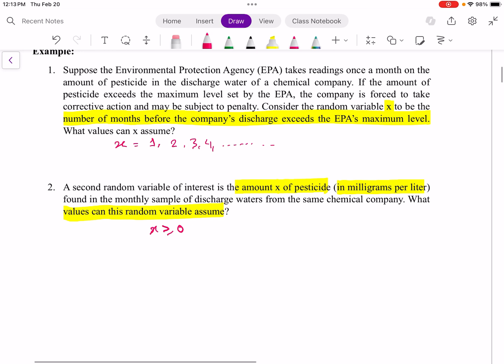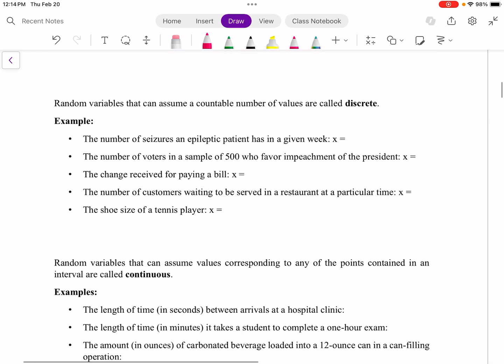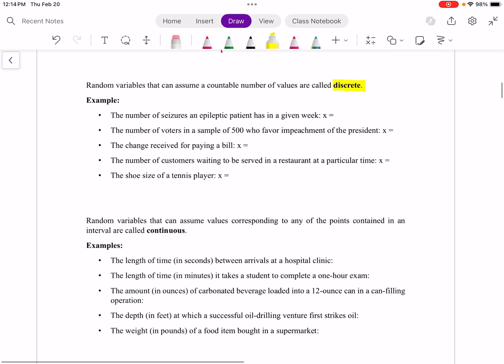If you want to make a list, where do you start from? 0. So what will be the next number after 0? 0.00. How many zeros do you want to add? So it's not possible for us to make a list, right? Now, based on the type of numerical values that we assign to our random variable, there are two types. One type is the discrete random variable, and the second type is the continuous random variable.